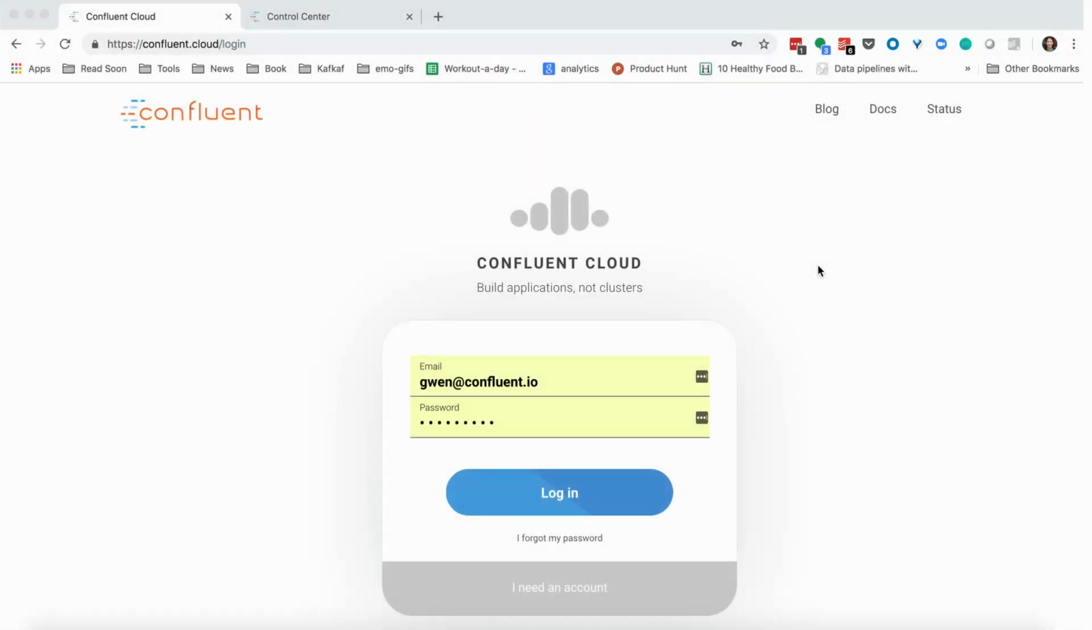Hi everyone, this is Gwen Shapira at Confluent, and today I want to show you how you can easily spin up a Kafka cluster in Confluent Cloud, then use that to get events from Wikipedia, use KSQL to enrich the events, write them to Google's BigQuery for some additional processing, all in under 5 minutes. So let's get started. First, we need to grab a cluster.